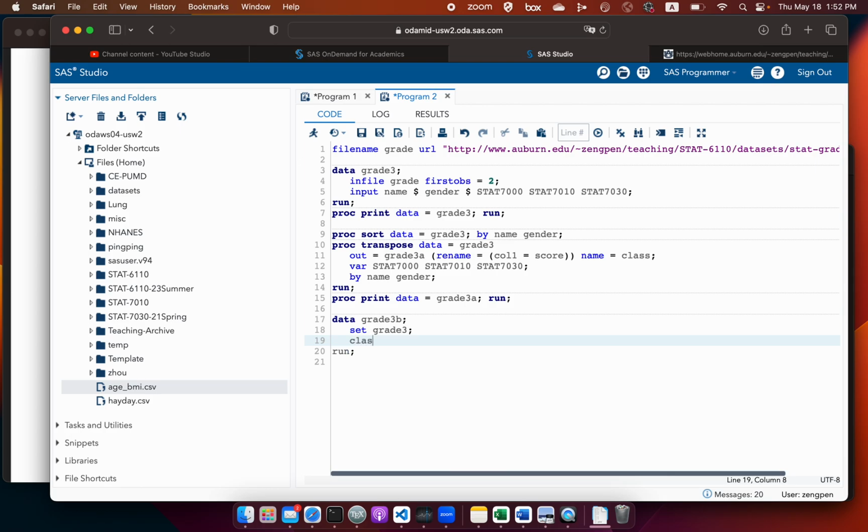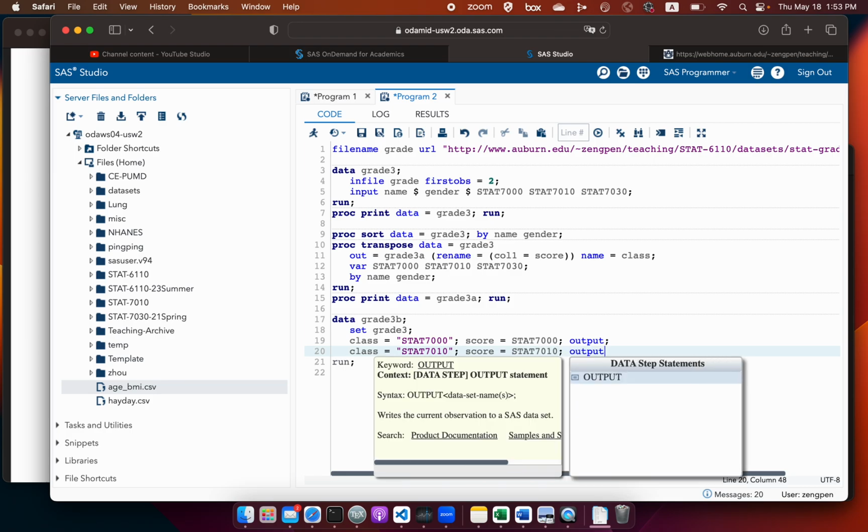Yeah, so basically for the first one, the class will be 7000, right? Yeah, and so the score will be the score of 7000. So then we output this. And so similarly, we have class equal to the second class, 7010. Oh, I missed a zero, comma. So then we will have score equals the score of 7010, output.